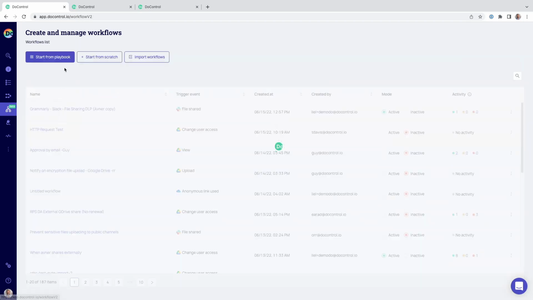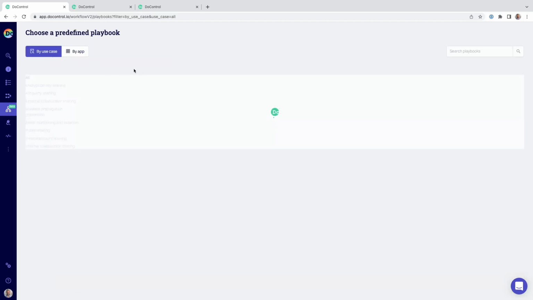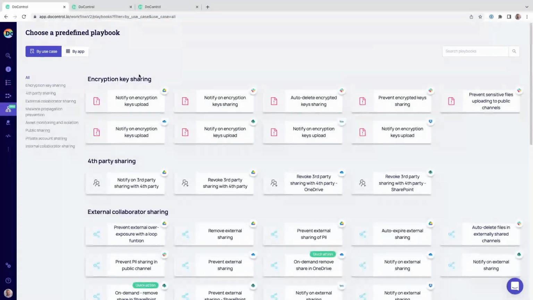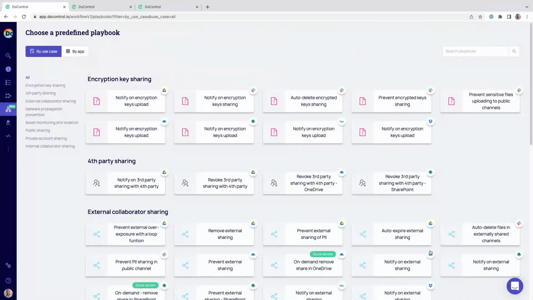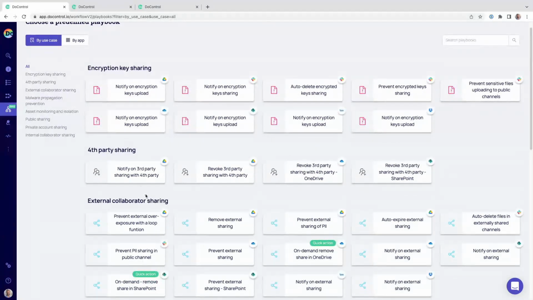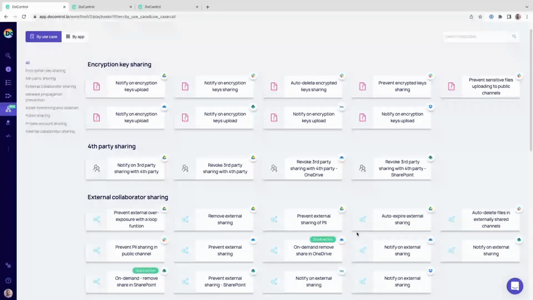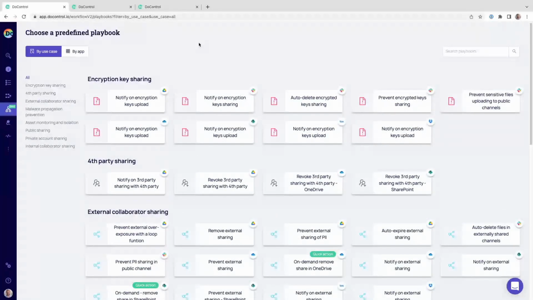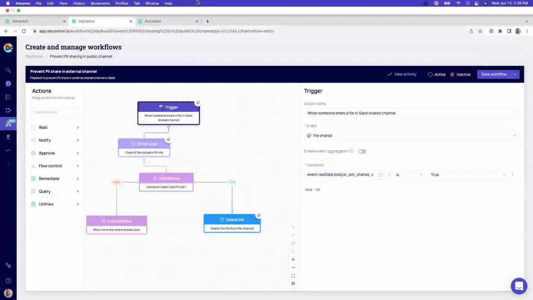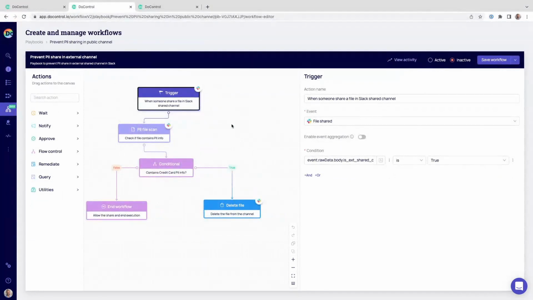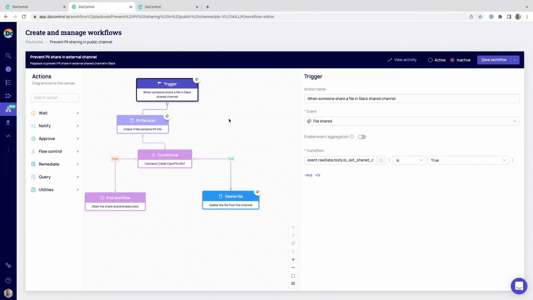But what we've done at DoControl is we've created a library of different predefined playbooks or workflow templates. So there's like hundreds of different playbooks that are available for use. And you can see some of them here are based on kind of use case and then different applications that we support. Specifically with DLP, I just wanted to show you a couple, and then we can wrap up.